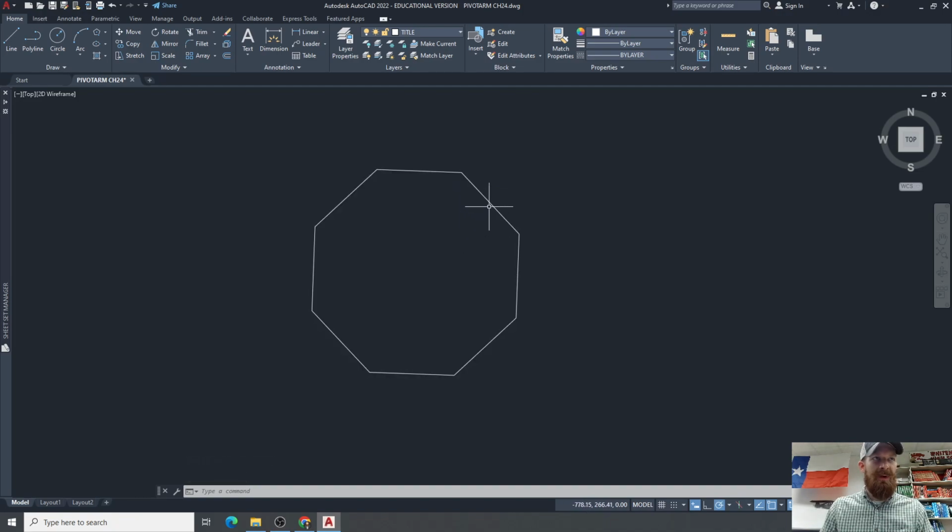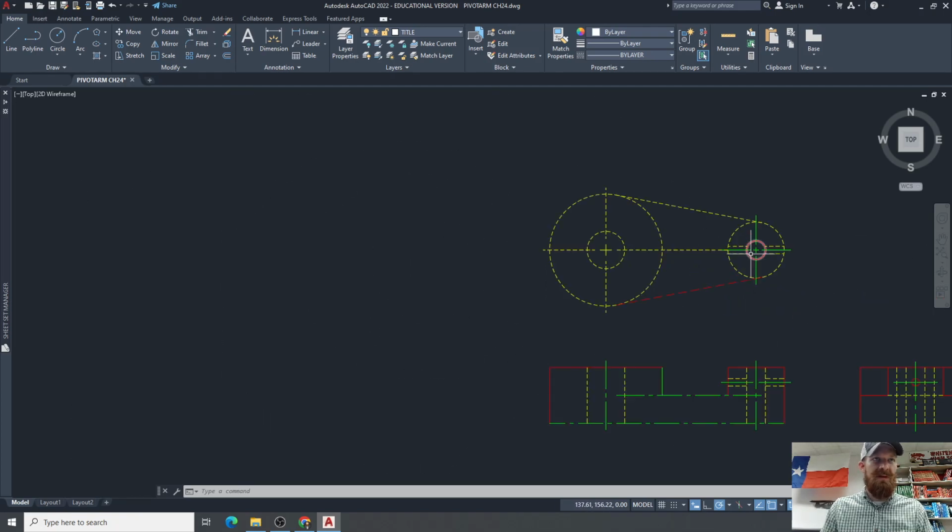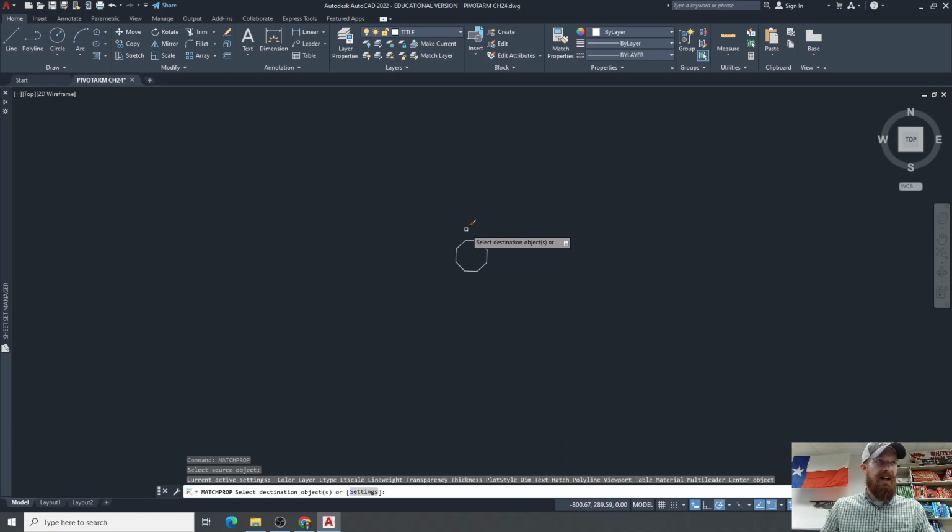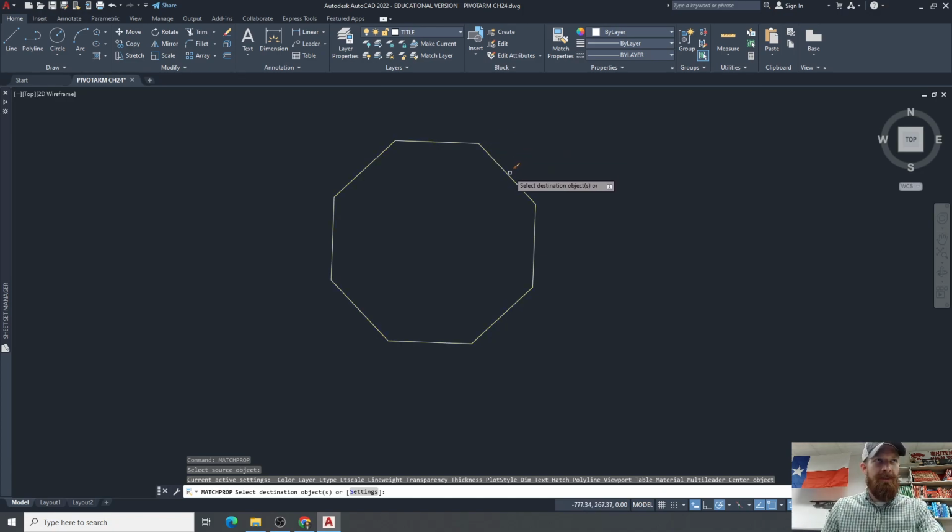Well, let's say I want to have a section of this. Let's use a tool that we like: Match. See this yellow line here? I want to make this a yellow line, but just this segment. But notice if I do this, since it's a polygon, the whole thing takes on the property.